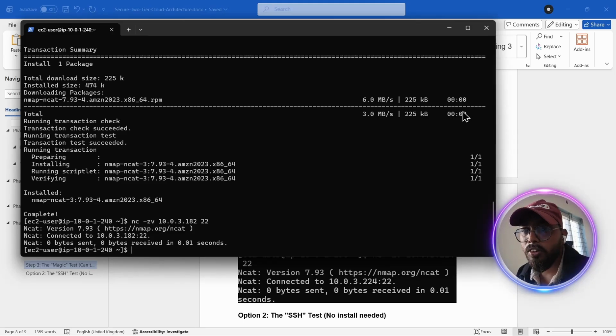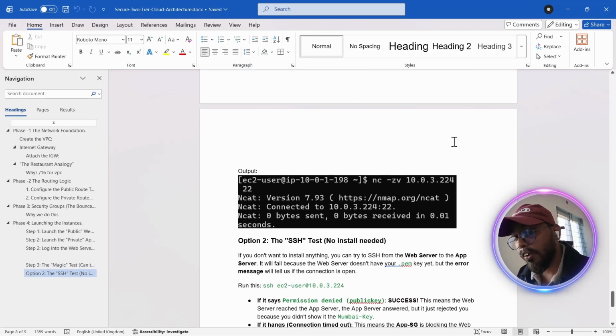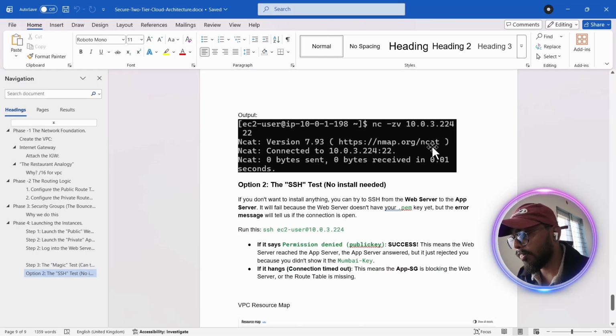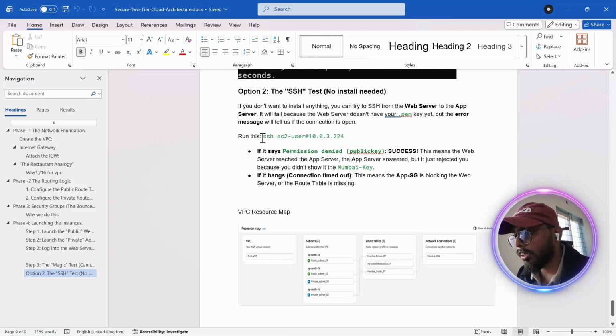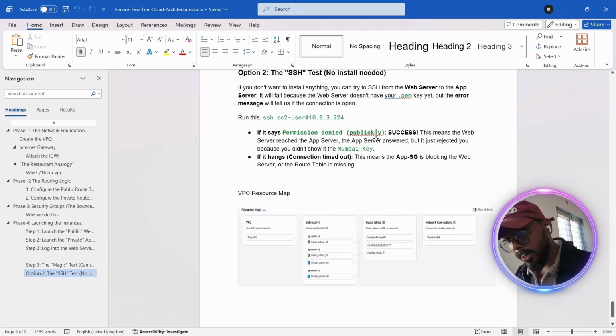Okay, if you don't want to install the network utility tools, there is an SSH way as well. I'll show it to you. I've also mentioned that in this document. This is option 2. You can try it out. You can directly SSH as ec2-user and give the private IP address. Yes, permission denied, right? It means success. The reason being, it is not publicly available because it is a private server. We made it private, we didn't give it any public IP address, so it has to show us permission denied.